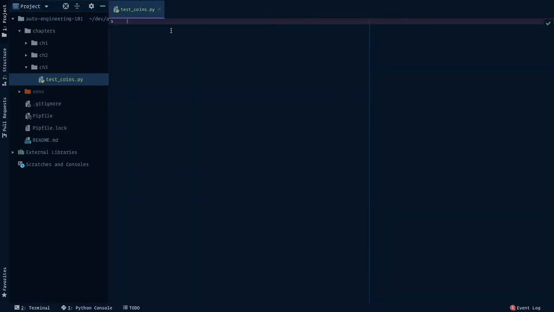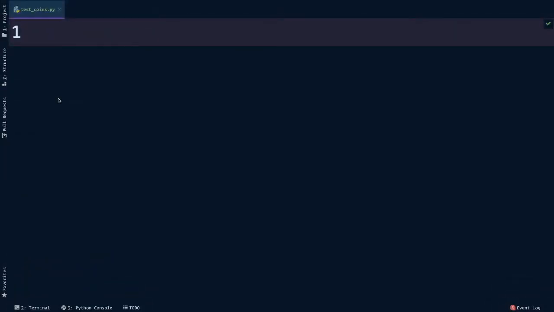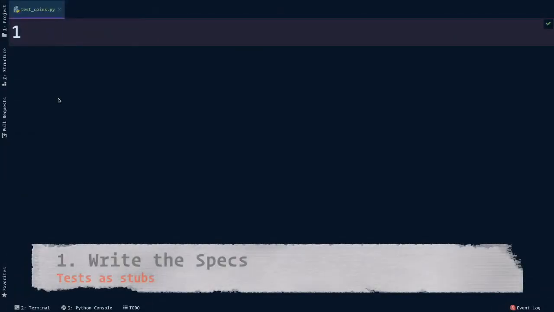Alright, let's get to writing our specs first. We need a function to calculate n number of pennies, nickels, dimes, and quarters. That sounds like 4 separate tests to me. We'll import PyTest, write the specs, and then mark each one as failing so we don't forget.